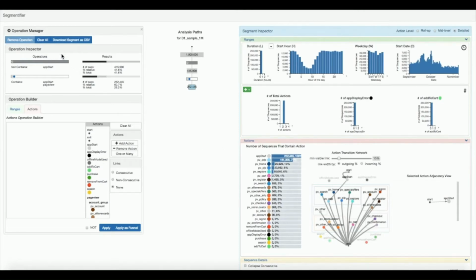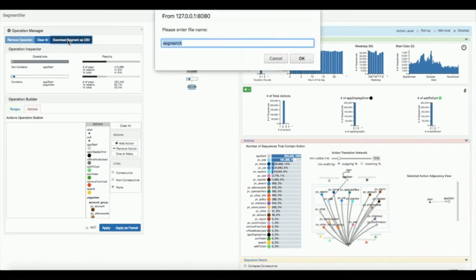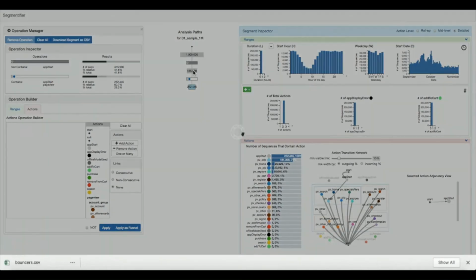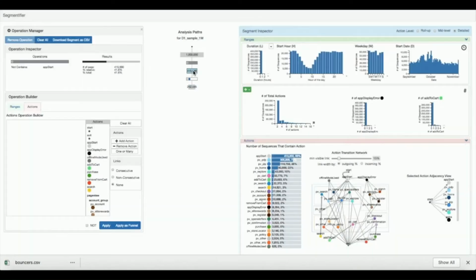Wanting to dive deeper to determine if a particular product page is causing issues, they download the segment to further analyze later. A benefit of the Segmentifier is that it allows analysts to go back and revisit segments to ask further questions. In this case, the analyst wants to further explore the previous segment.